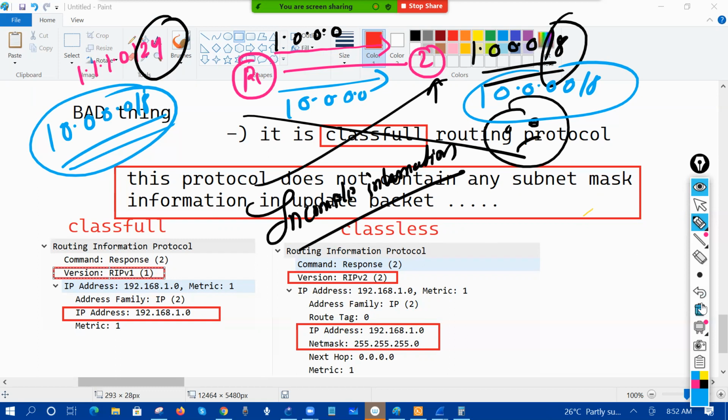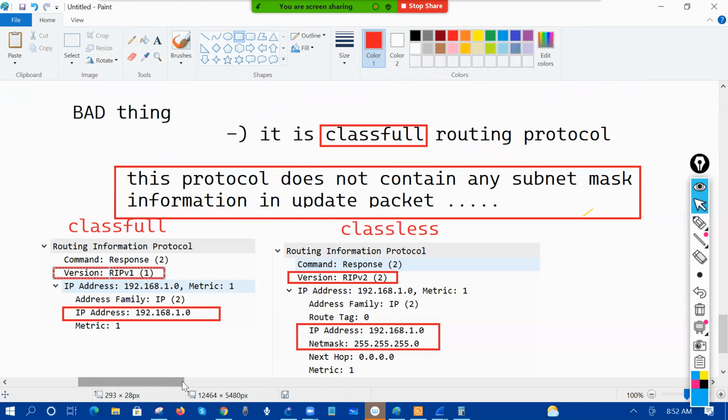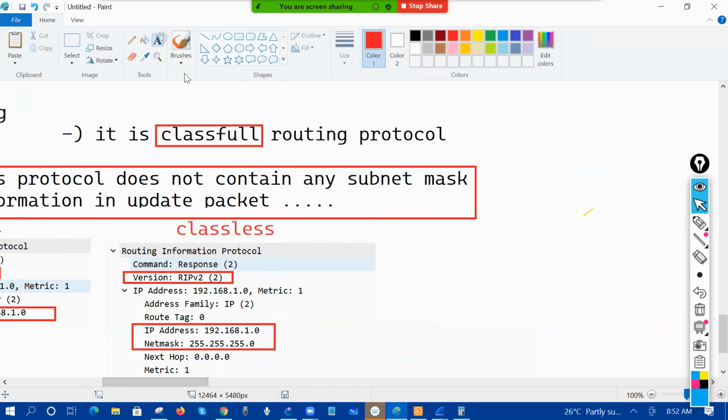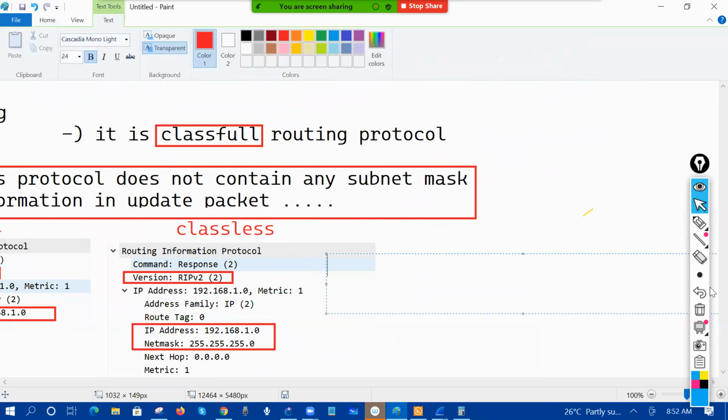What is the next disadvantage of the IGRP protocol? The next disadvantage of the IGRP protocol is that IGRP is a slow protocol. The update is happening every 90 seconds.